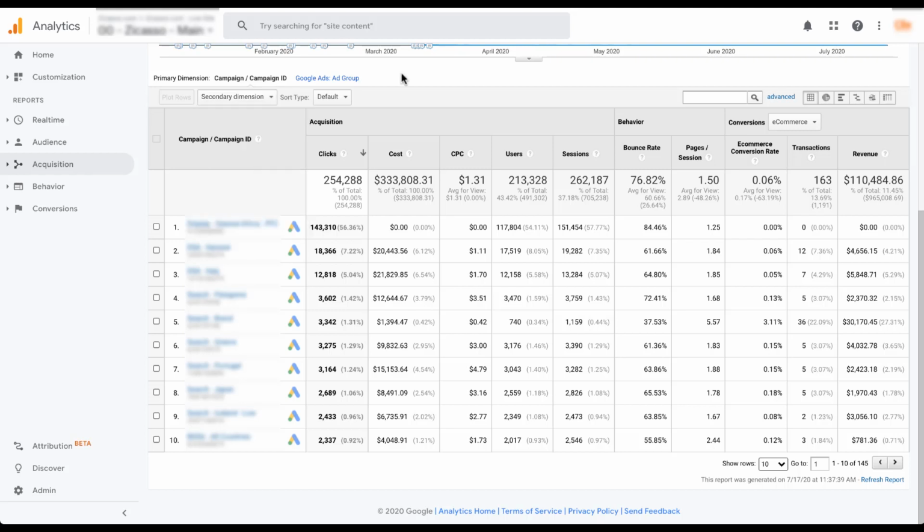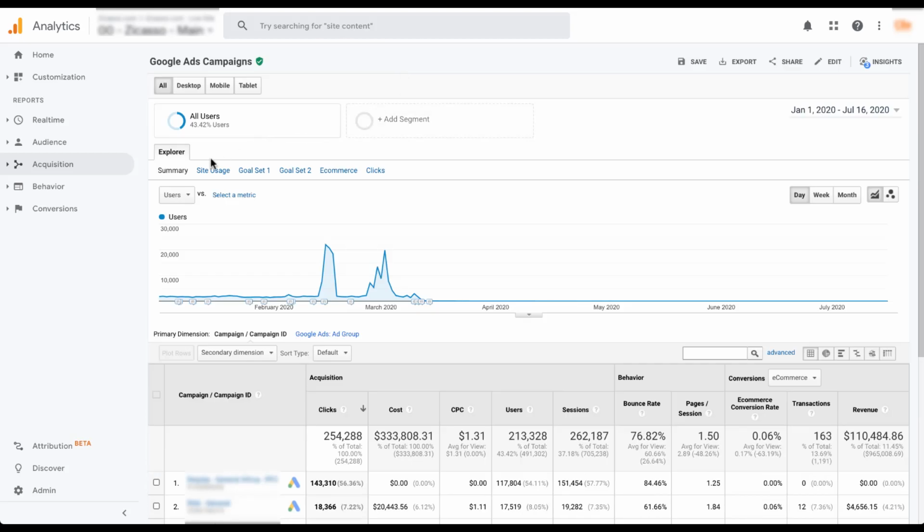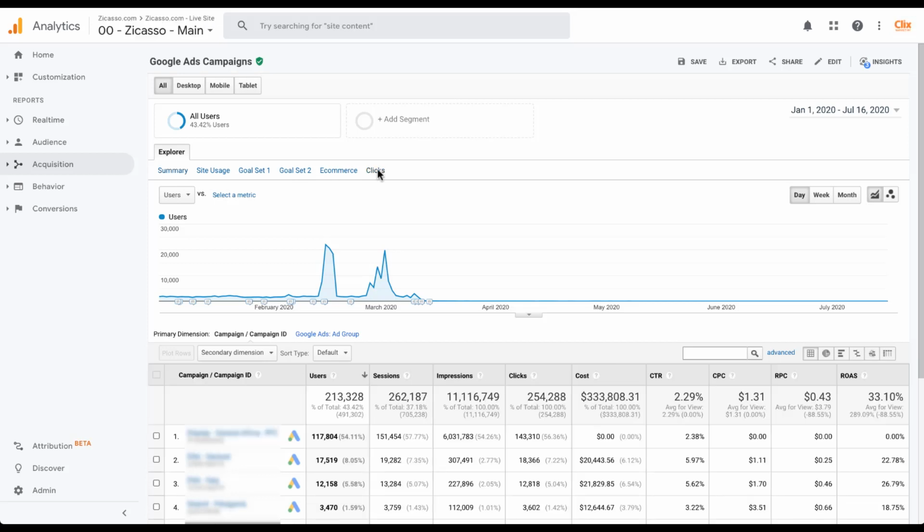You can even start to see different data sets by scrolling back up and choosing a different data set here. We originally landed on summary just to show the preset report here, but you can choose anything from site usage, goal set 1, 2, e-commerce. Let's just take a look at clicks and see what that looks like. So now you can see that the chart has stayed the same, but the table down below is different. We've now got different metrics in a different order, and it just helps to customize the view a little bit better.